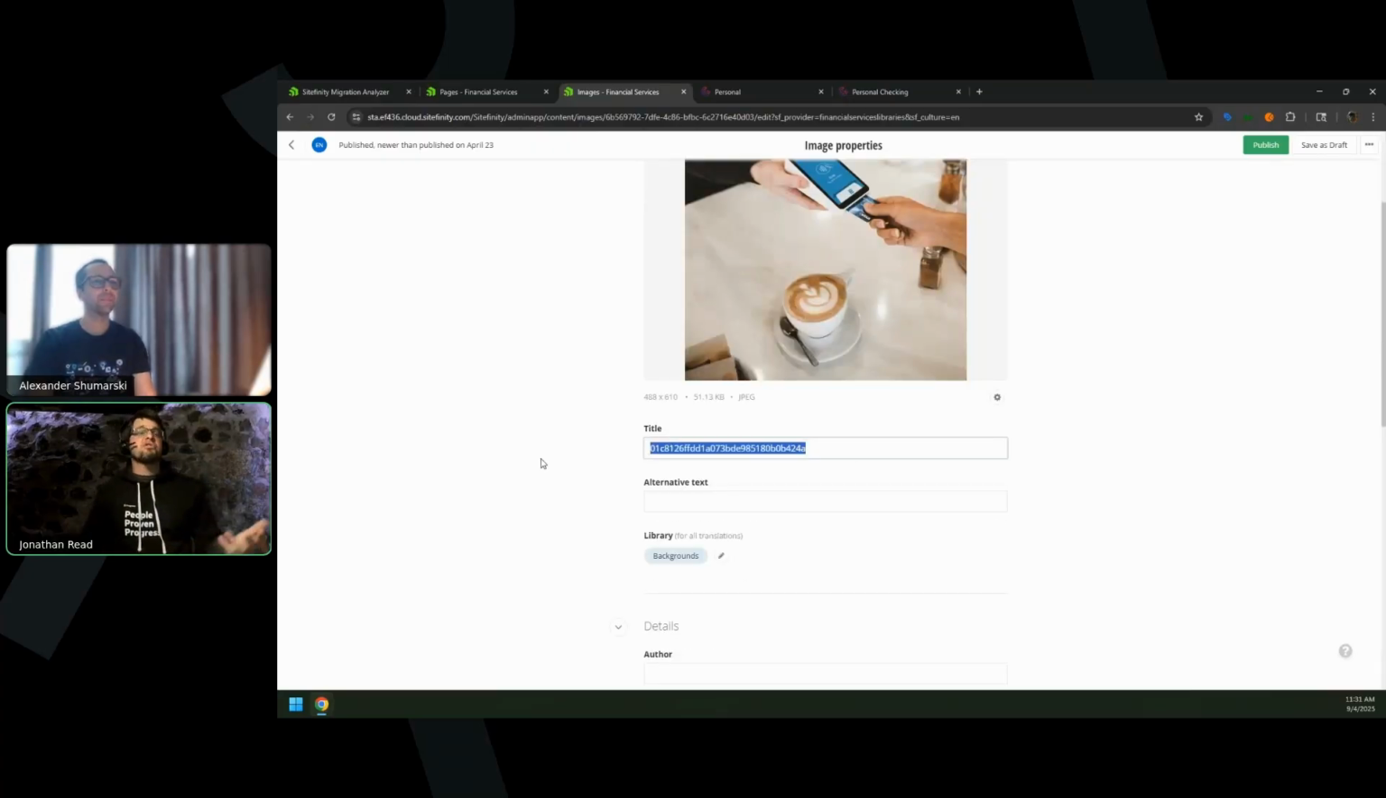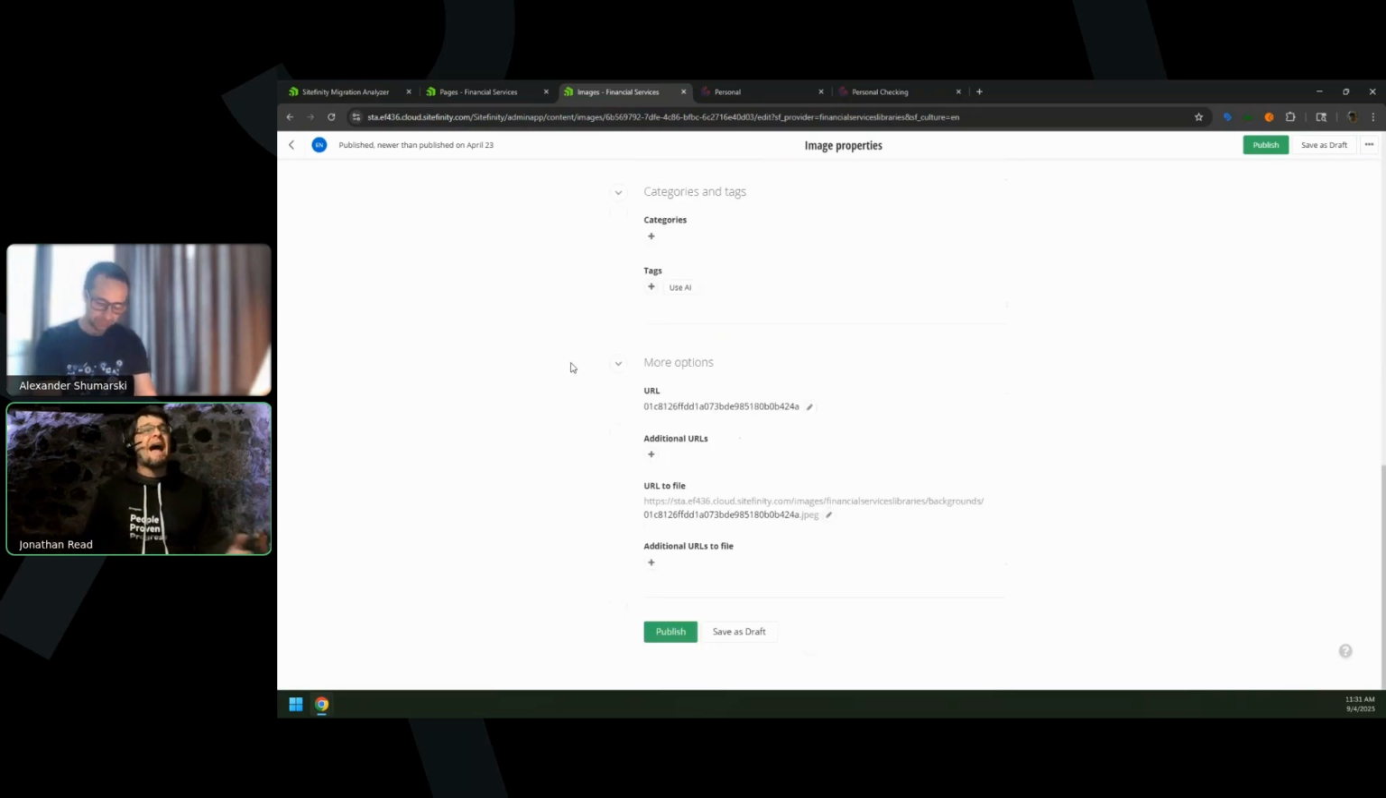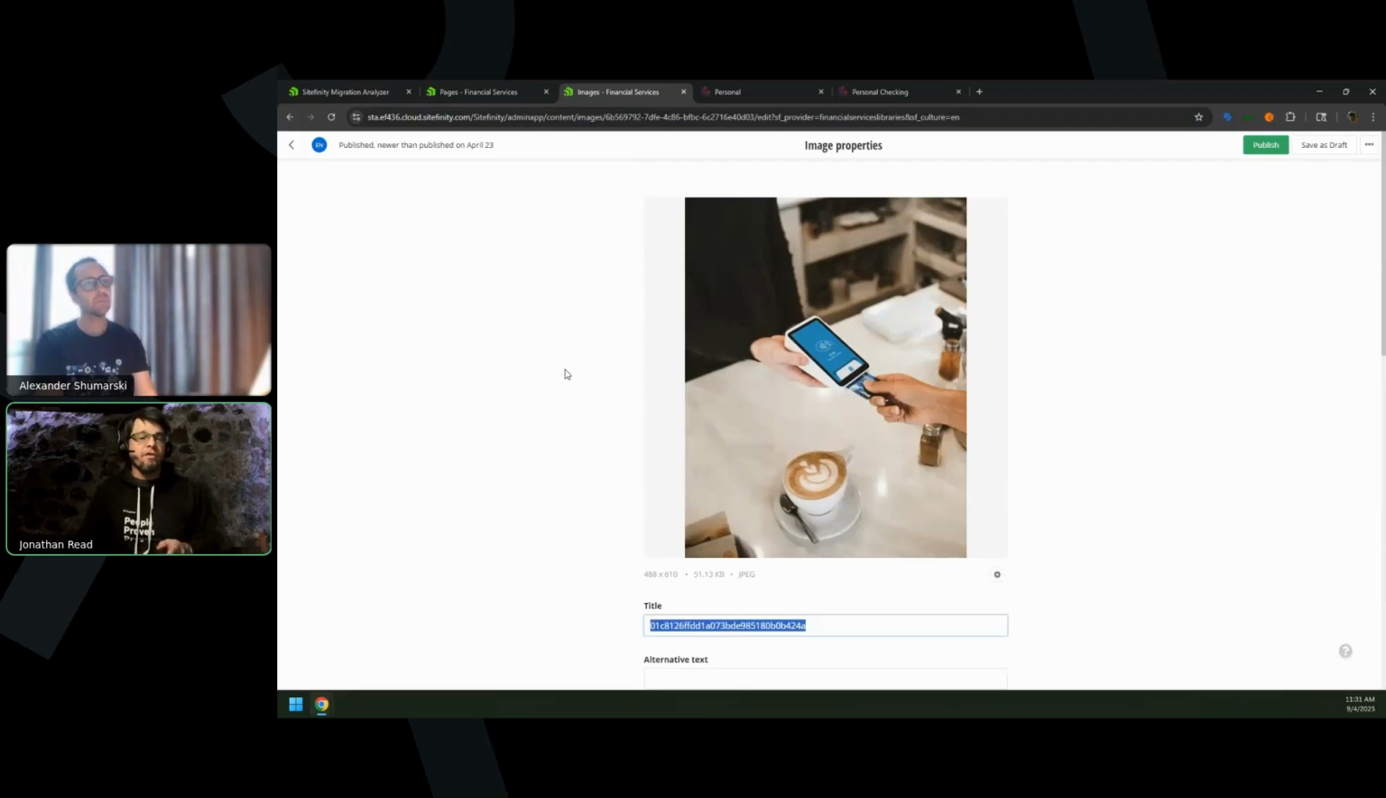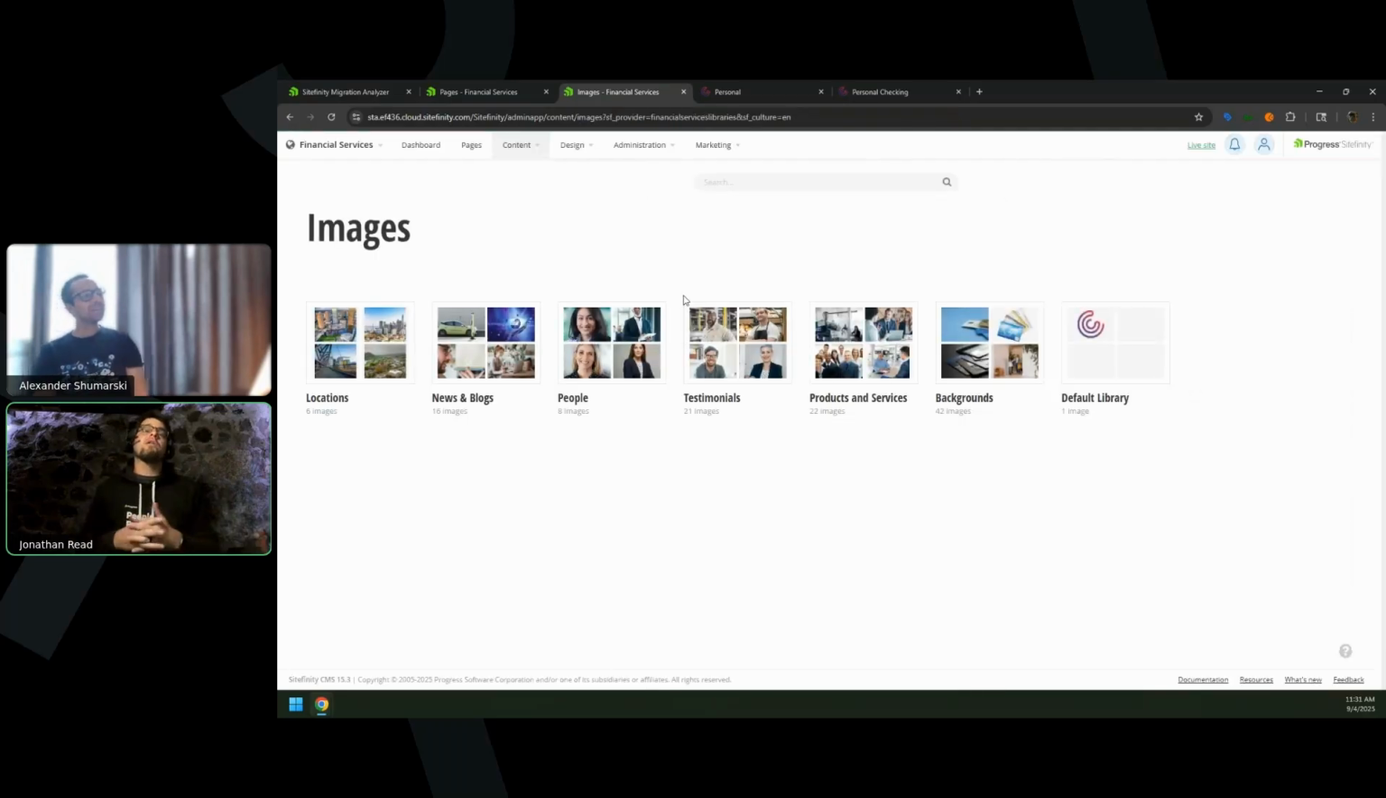In fact, it's just a random ID here. There's no title, there's no alt text. I don't even have tags or categories on this image. First of all, shame on whoever uploaded this because they didn't put a title in here, but that's besides the point. We don't even need it, right? So exclusively for our cloud customers, we have access to the advanced image search.